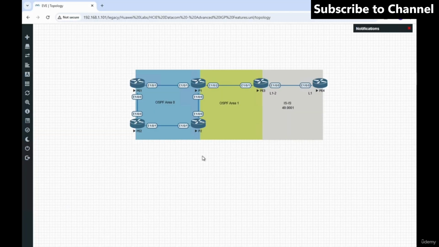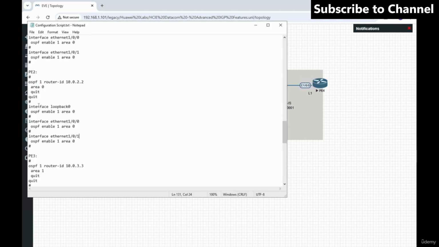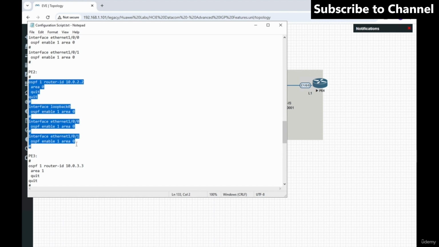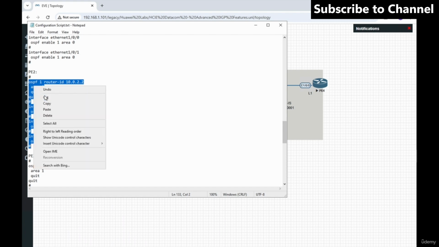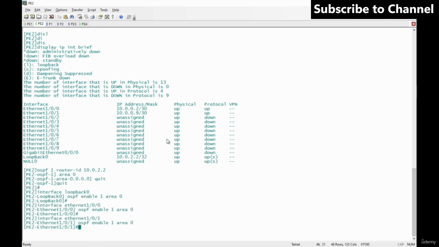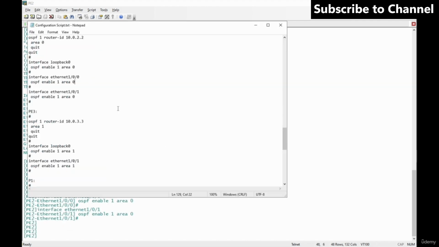Let's go back to the topology to check that. We have on PE2 Ethernet 101 and Ethernet 100, which is correct. These are to be enabled for OSPF area 0, plus the loopback interface of PE2, which is loopback 0. So I'll copy now the OSPF configuration for PE2 and paste it in the system view mode. Right click to paste the copied configuration.